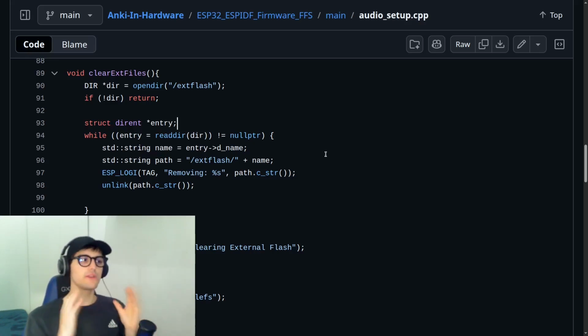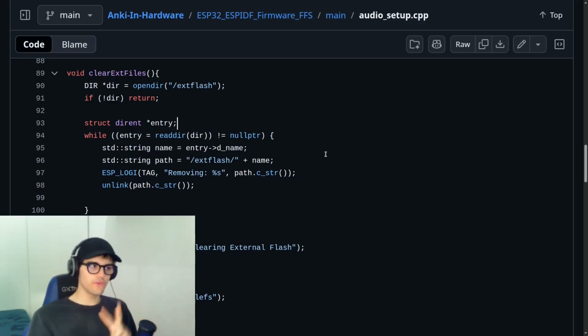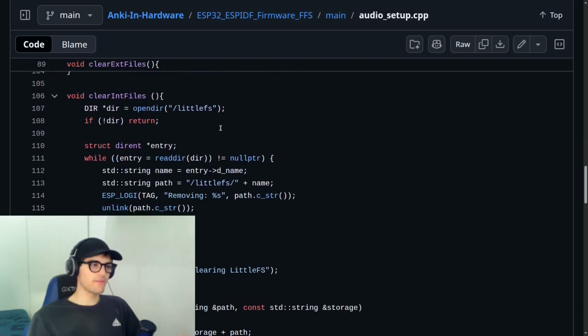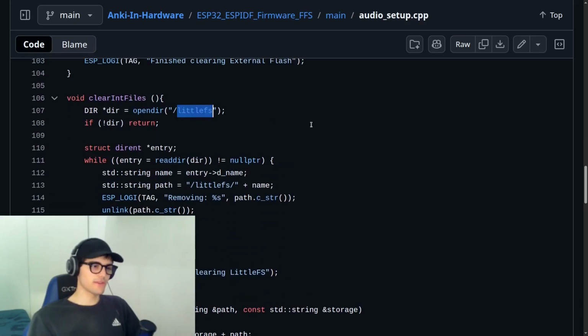For example, here on GitHub, I will show you two functions of my code that will basically clean the directory for the external flash and for the internal flash. The only thing that changes between the two is the directory. Here we got the external files, and instead in the internal files I'm going to use the LittleFS directory.